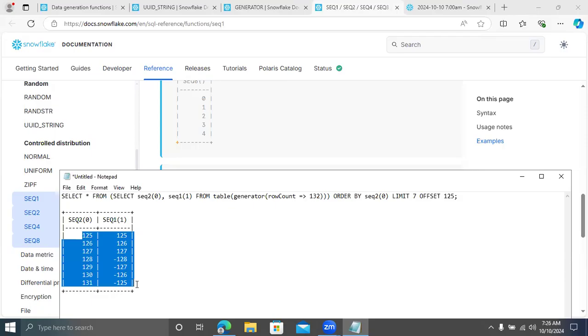It's giving 125. Look at sequence 2: 125, 126, 127, 128, 129, 130, 131. Now, you might have a question: why are negative numbers coming? Sequence 1 is how many bytes? 1 byte, sir.